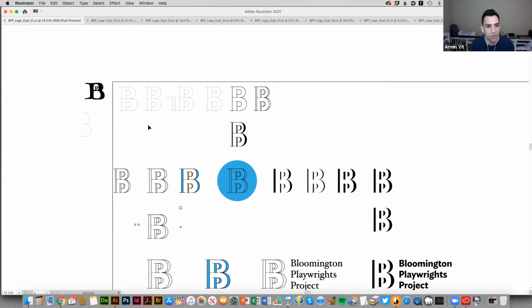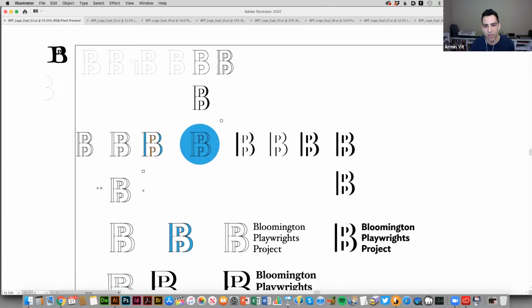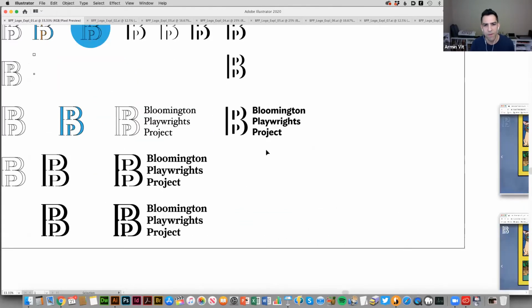But I usually start on the upper left corner, and then I start working my way to the right and to the bottom, so that when I get to this, this is where, like this area right here.